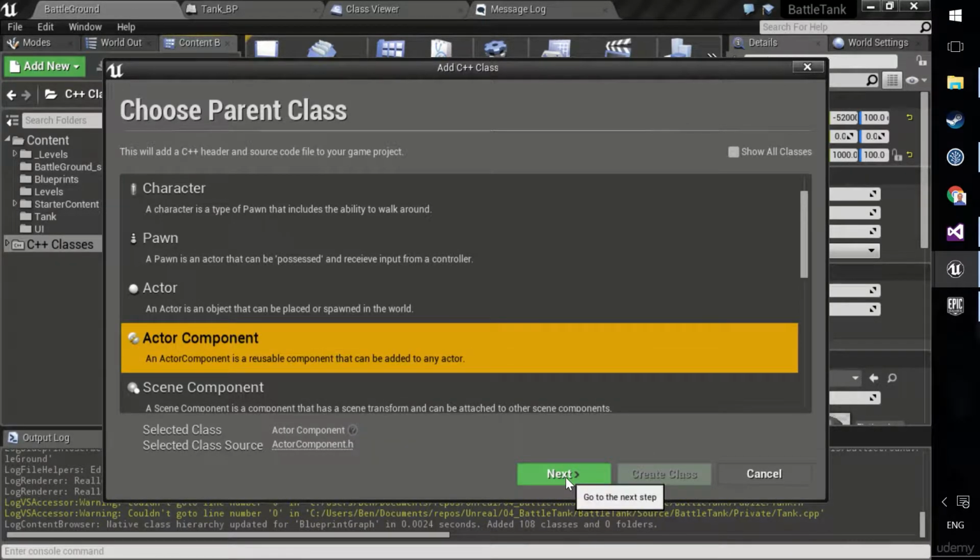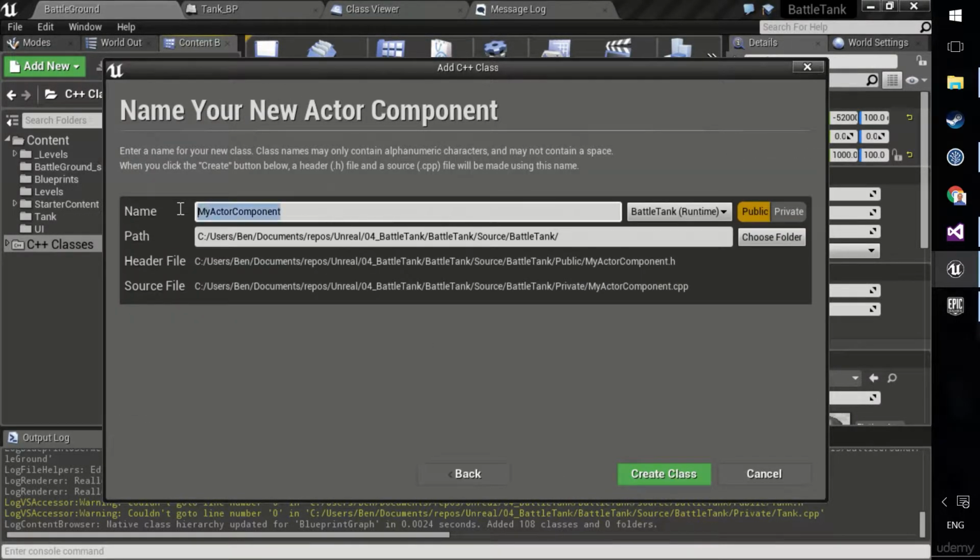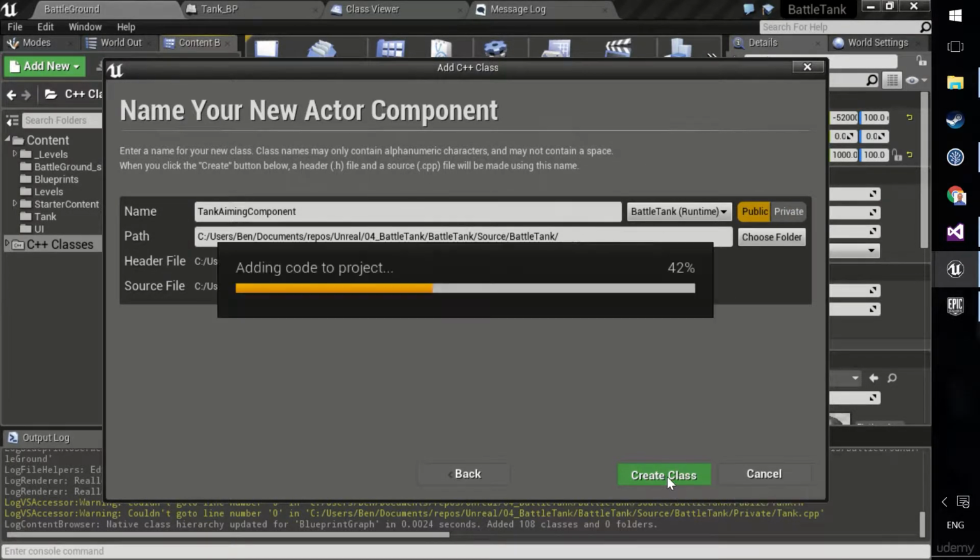So remembering that a pawn is also an actor and that a tank is a type of pawn, which is a type of actor, you've got to love inheritance. So we're going to make an actor component, and it's going to be called tank aiming with a G, component without an I. Okay, so we create the class tank aiming component.